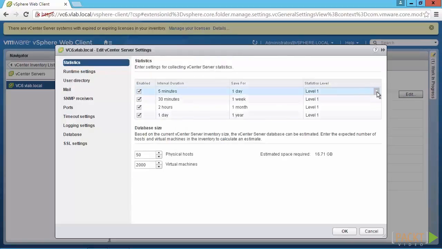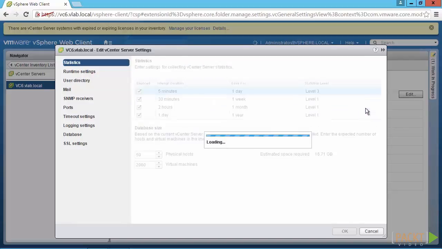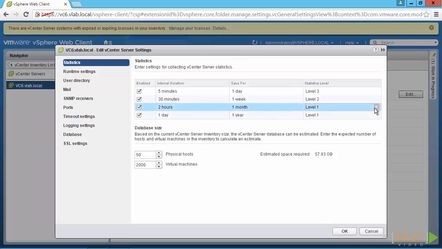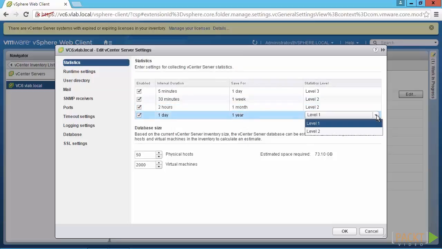Under statistics, you see I have this option for how we want to collect statistics, which really should specifically point out that this is performance-related data. So if I change the statistics level for the 5-minute interval duration, and let's say for the 30-minute interval duration, I'll set it to a different level and so on, then we can get additional detail and keep it for as long as we feel is necessary.